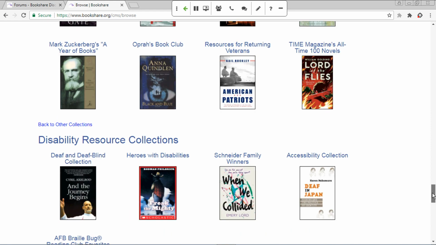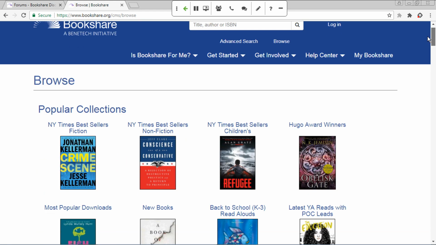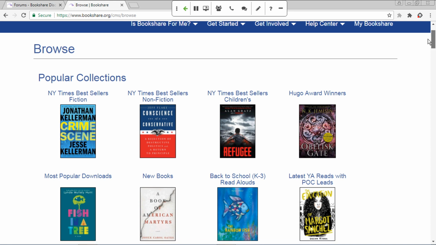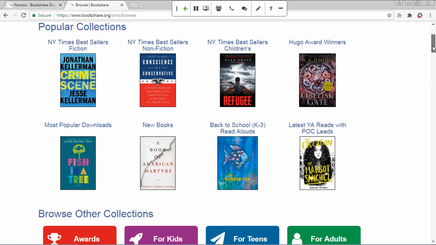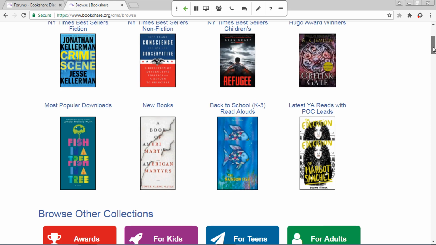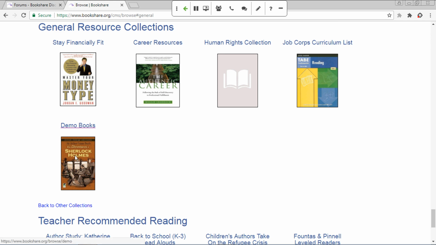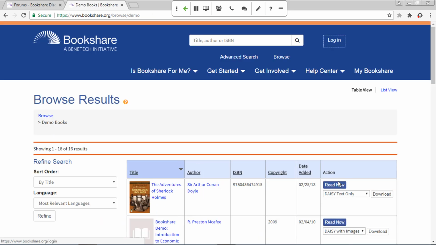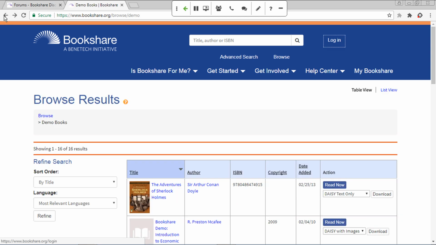So it might be worth showing, since I'm not sure if we've demonstrated the new Browse page anyway. So I've pulled up the new Browse page that's trying to redo how we've sorted content to try and be a little bit more helpful. You can, of course, browse by other collections. So we have collections for kids and teens and everything. And under General Resources is the collection that Jenny was referring to with our demo books. And, for instance, here is The Adventures of Sherlock Holmes. Oops. Excellent. I shouldn't have said that. Excellent. You didn't see that one.